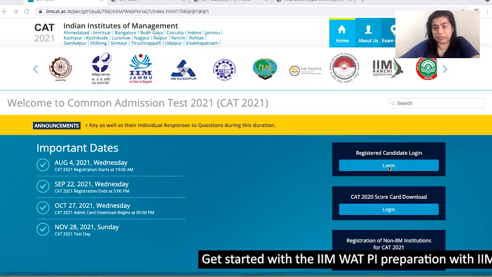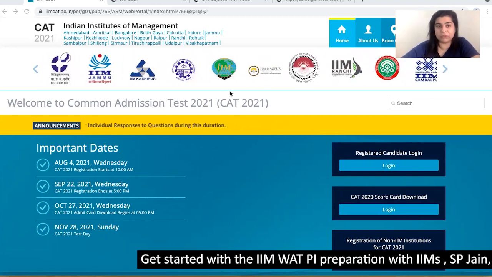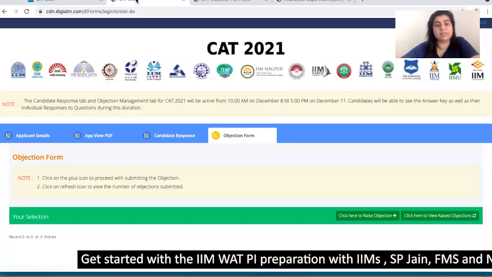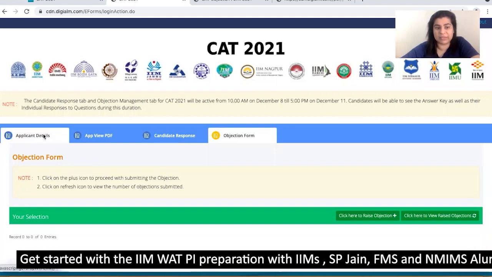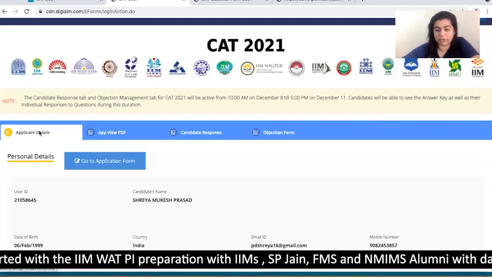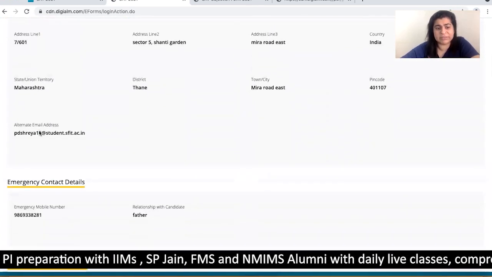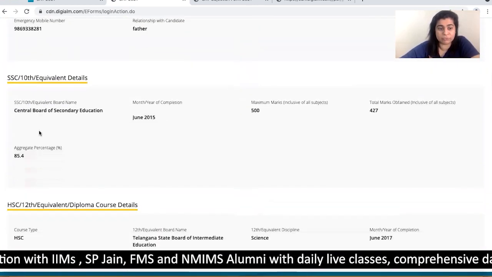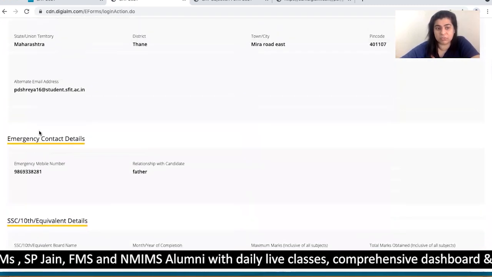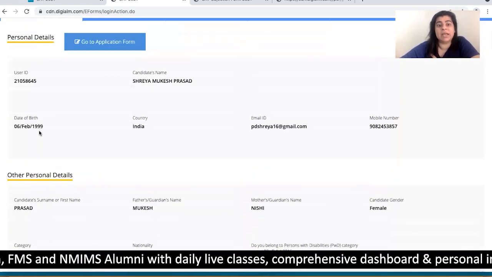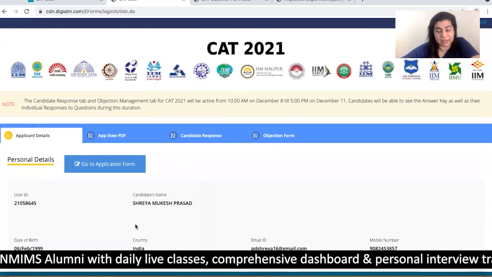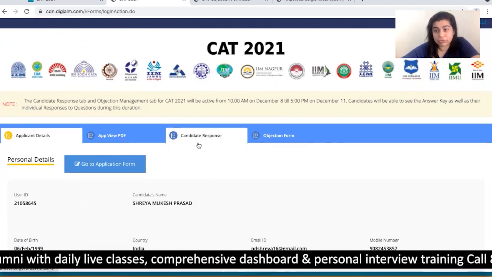Step 1, you're going to click on login, registered candidate login. Once you log in, this is how your login form looks. The first thing which is available is your personal details. Just reassure that this is accurate. It's nothing to do right now, but this is based on whatever details you had submitted in the past, and your details are available there.